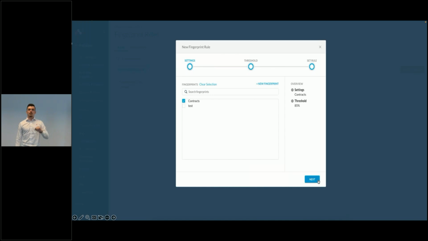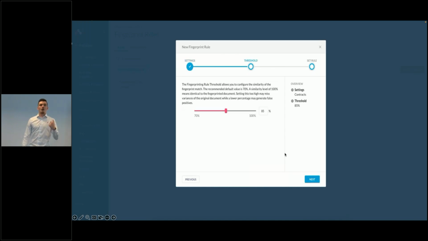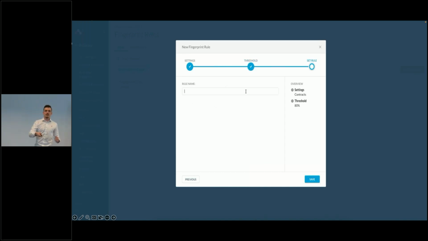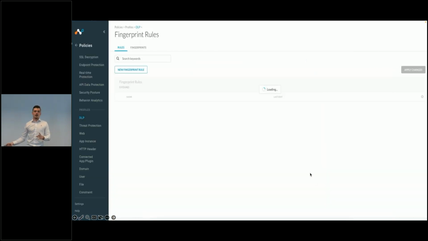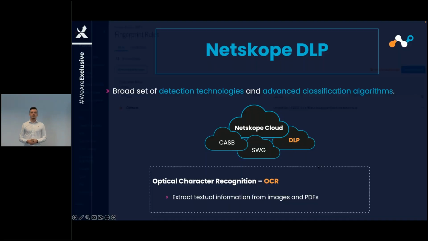In my case, it's called contracts. And then you will specify at how many percent you should have similarity with other files. Best practice is set to 70%. In my case, I put the threshold at 80%. So if a file, an image, whatever data that passed through Netscope and that looks the same as this fingerprint we created using our document, well, then Netscope will be able to detect that and flag it. We'll see that in the demo later on.